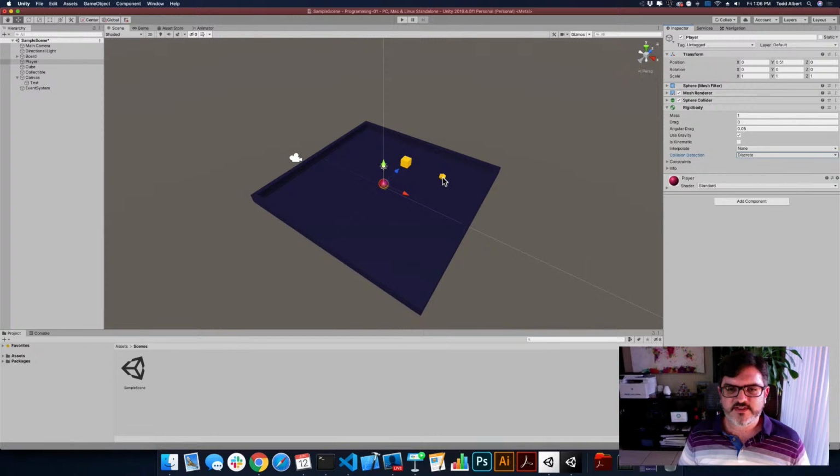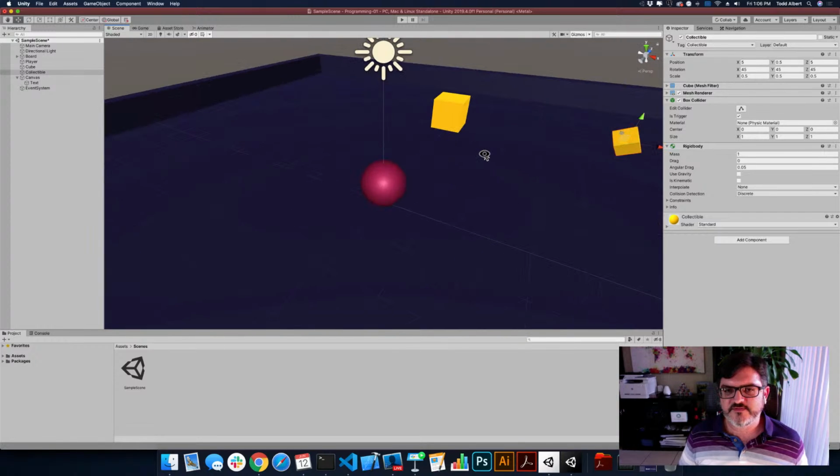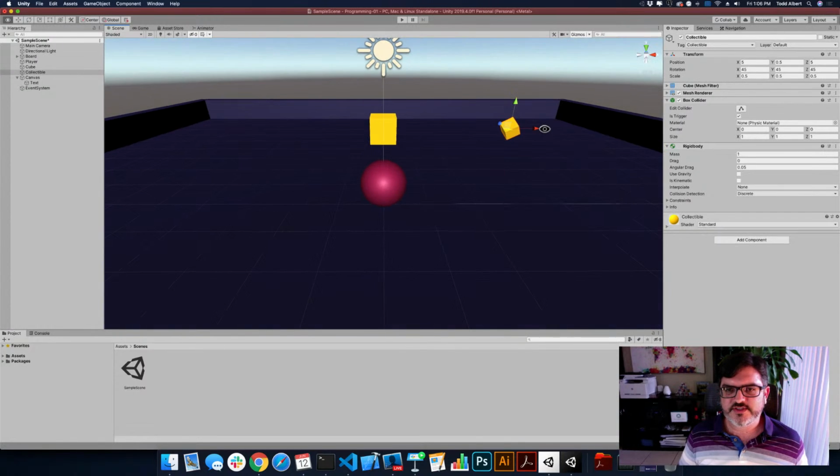Just to give you an example, this object here, I have gravity turned off. So when we get in there and look, it's actually floating just above the surface, whereas this cube has gravity on. It's sitting right on our plane. But let's jump into scripting.